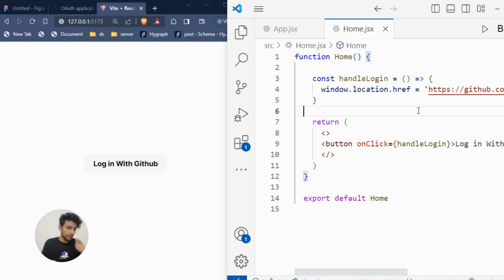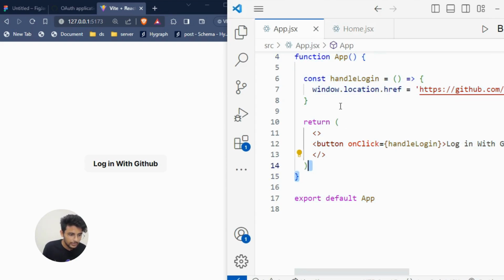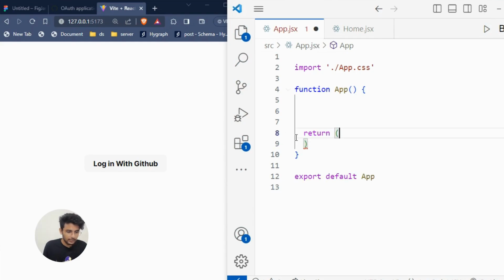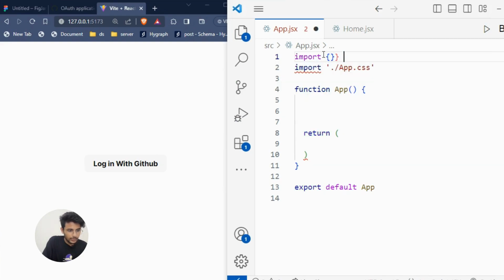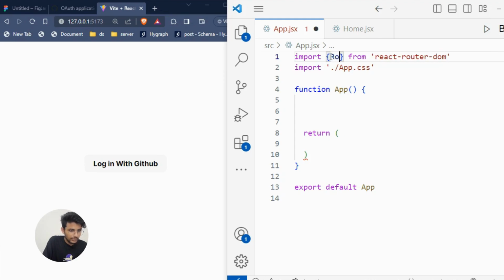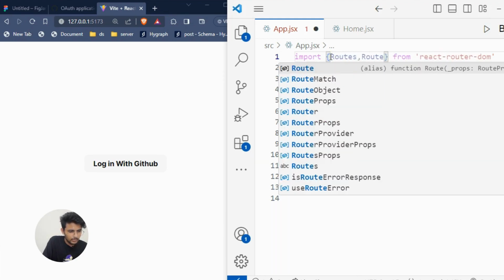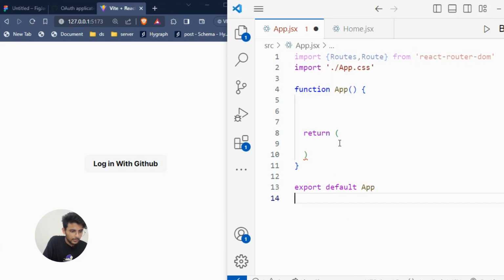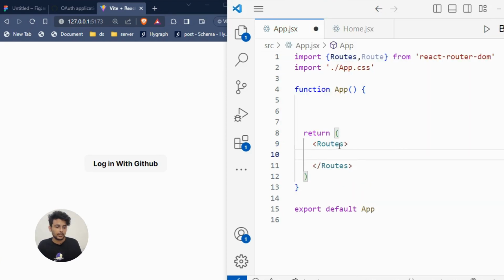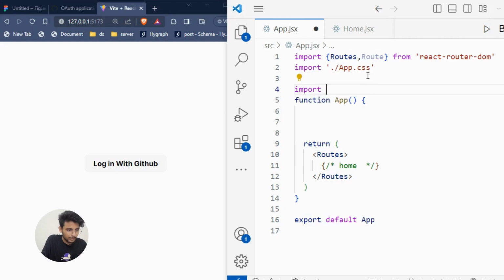Alright, so what we are going to do now, in this app.jsx file, let me first remove this. Okay, so in this app.jsx file we are returning different routes. So let me first import few things from React Router DOM. We need routes and route. We will return this routes component. In this routes we can set up different routes. Okay, so first we will set up route for our home component.